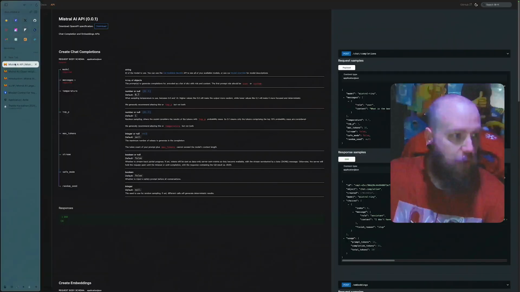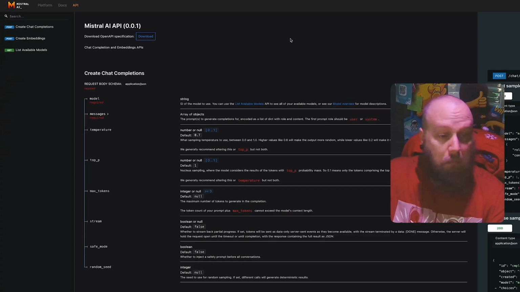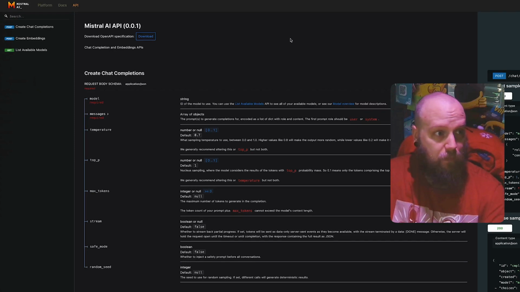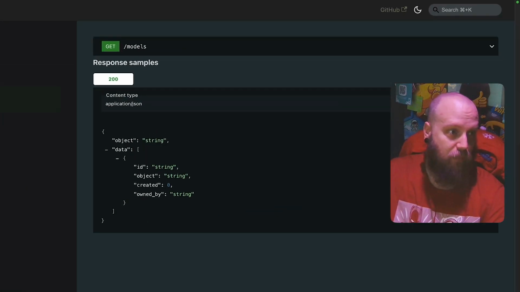Come on over to the documentation. It's quite a lightweight API. There's not a lot going on. They've got 3 endpoints. You can create chat completions, create embeddings, or you can list the available models. We're going to start with listing the available models.